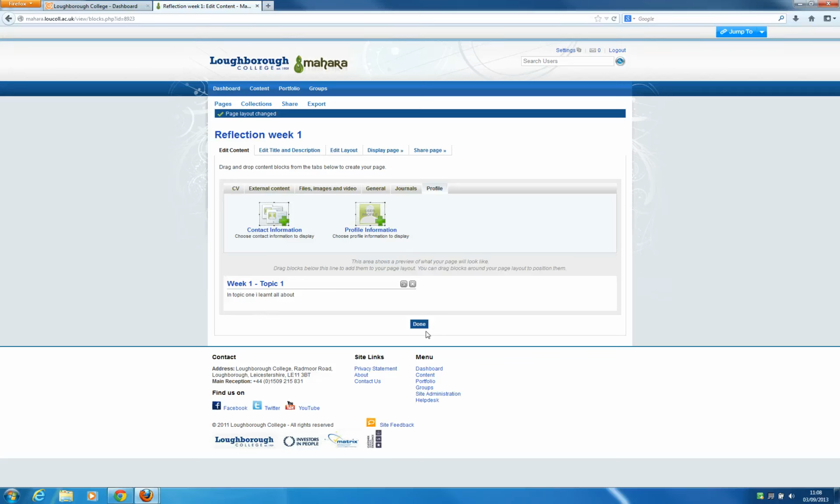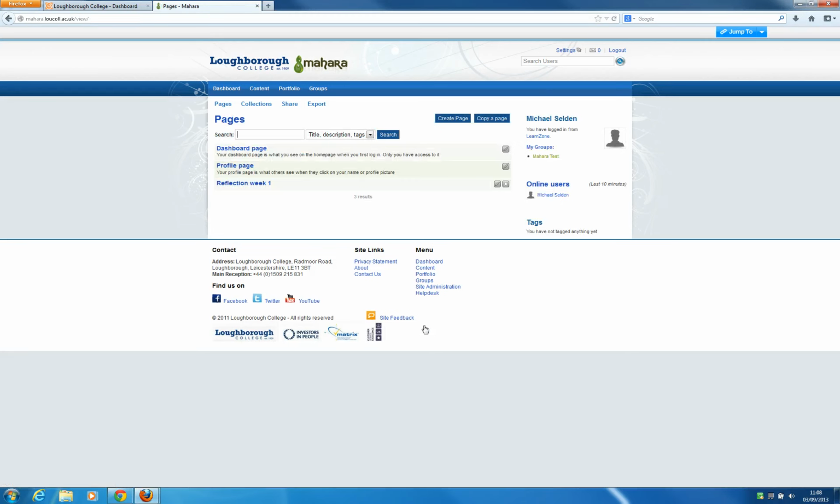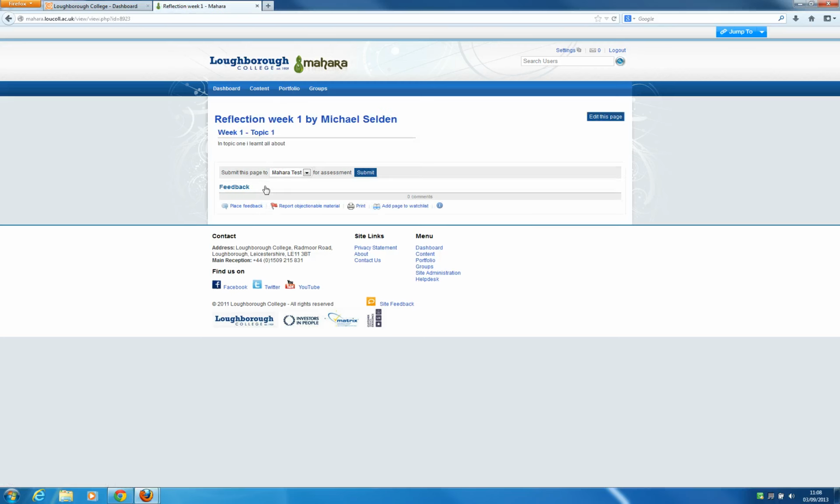Once you've finished your page, you can click Done at the bottom. And you'll see that your page now displays under the profile page within this display. If you're wanting then to submit that page to your tutor, you can click on the reflection, Week 1, and at the bottom you will see where it says Submit this page to, and for this example I'm a member of Mahara Test, so I'm going to click Submit.